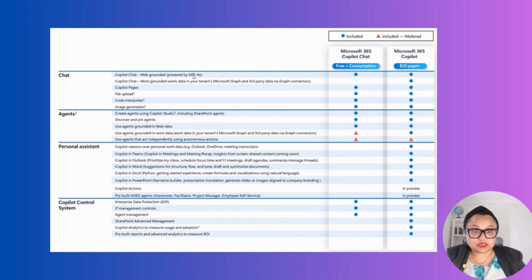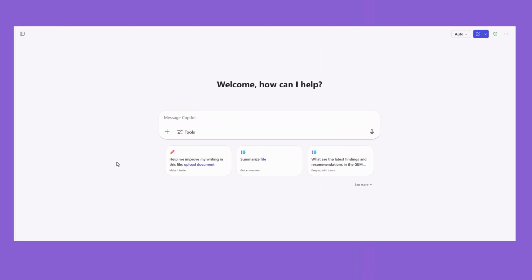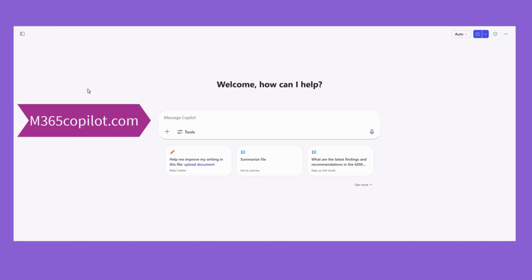So if you're deciding for your department, ask, do we need Copilot to reason over our work data and integrate into apps? If yes, you need to explore the paid license. So how do you access free Copilot Chat? You've got a few options. You can access from the web browser by clicking the Copilot icon. You can go to m365copilot.com in your browser.